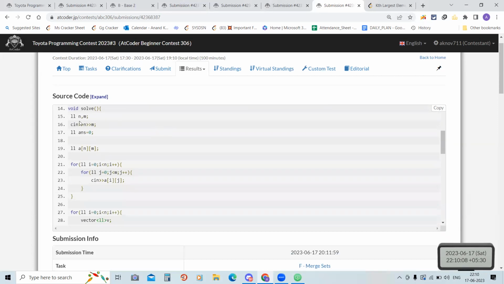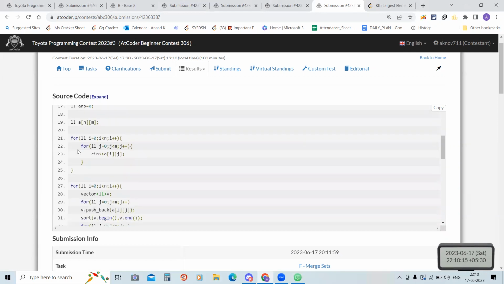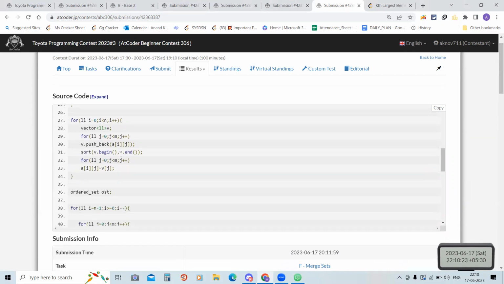So we have taken n and m here. Now I have maintained a[n][m], a 2D array for storing all the a_ij values. So I took all the a_ij values. Then what I do is I sort each row of my array. How did we sort each row? Basically, I maintained all the elements of the current row in a vector v, sorted that vector, and just replaced a[i][j] with v[j]. So after doing this, each row will be sorted.